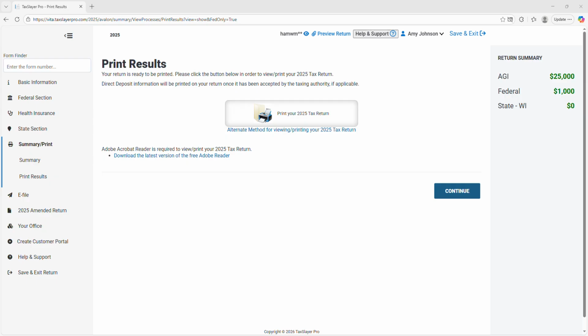Now you can see there are certain cases where adding back that tribal income to household income could increase the total household income above the threshold amount of $24,680 for 2025, therefore disqualifying a client from taking the homestead credit. So that is something to be aware of.